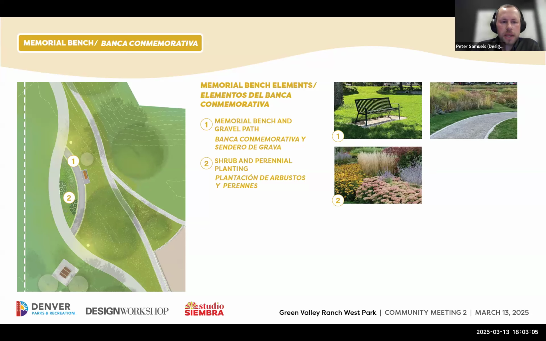So as such, the bench is located along a secondary gravel path that spurs off from the main concrete pedestrian path. And this bench will overlook new perennial plantings that will bring color, some biodiversity, and a sense of refuge to this area.